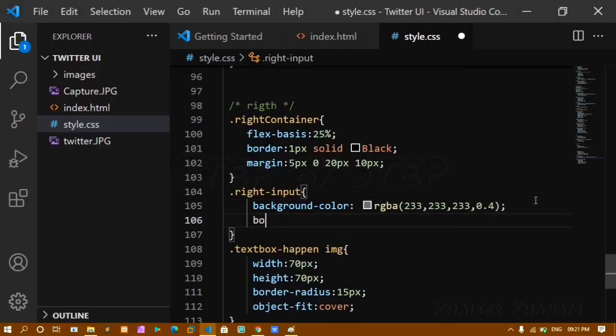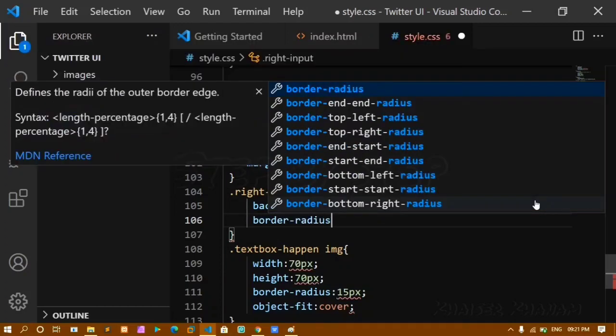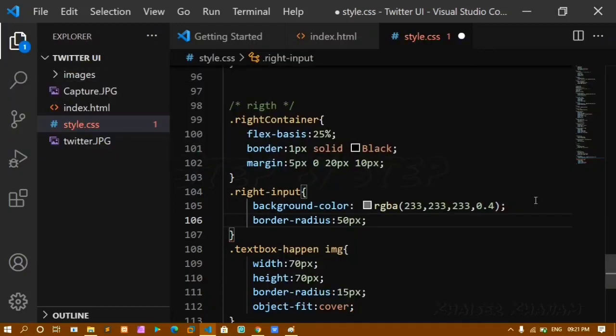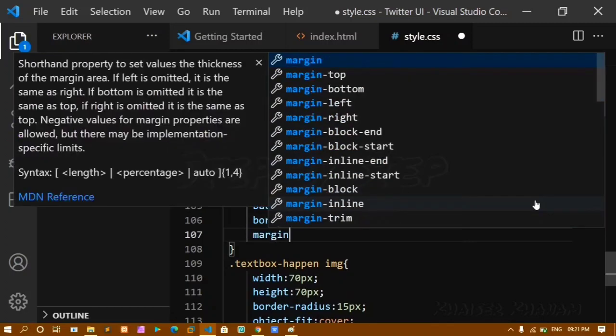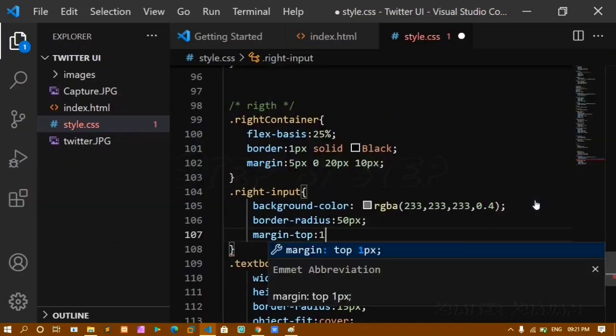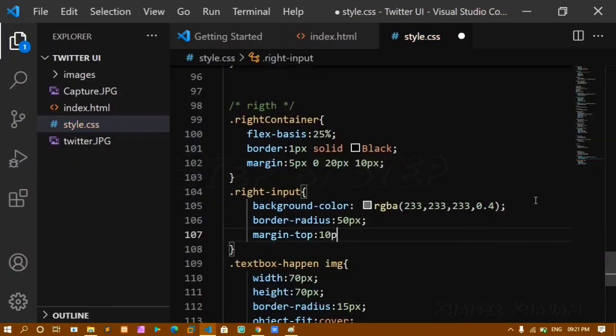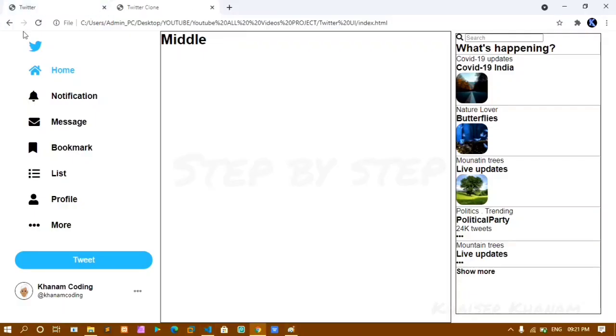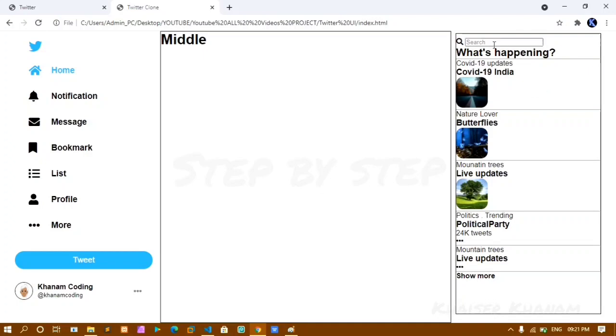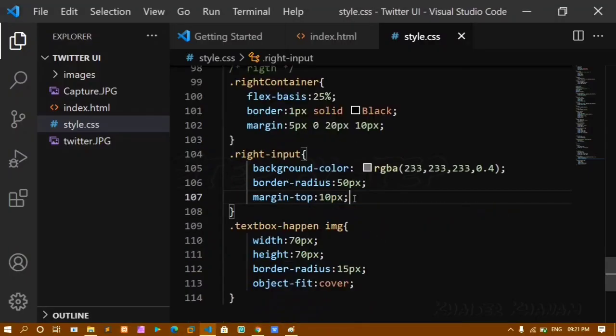I'll come, I'll give border radius. Border radius I'll give 50 pixel. Margin top I'll give it as 10 pixel. I'll save this one. I'll refresh this. You can see I got margin top and border radius. You can see here it's rounded here. Okay, border radius of 50 pixel I got there.